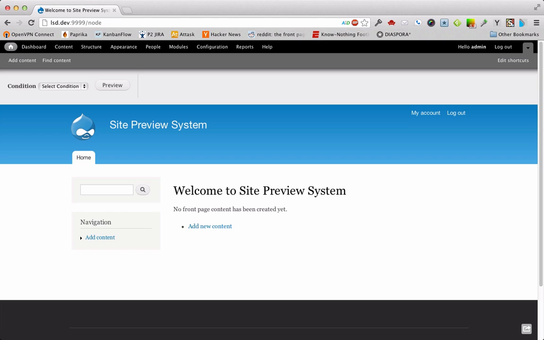There are several modules you need in order to get this working. I have all those modules listed in the show notes. Please go there and see them. There's also a few patches that are needed and instructions how to apply those patches. So please read those carefully to make sure that everything is set up correctly.